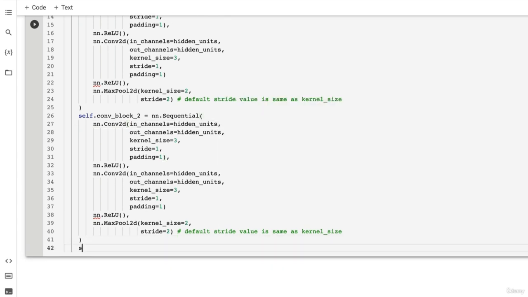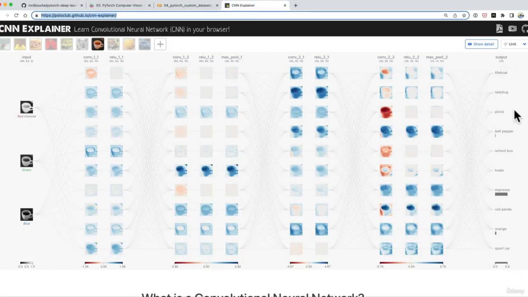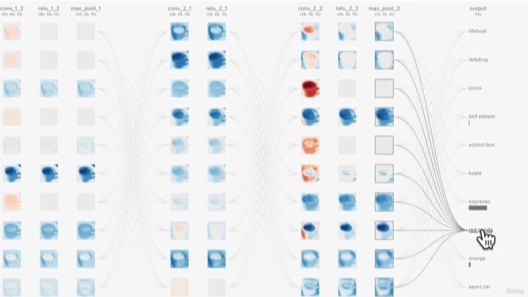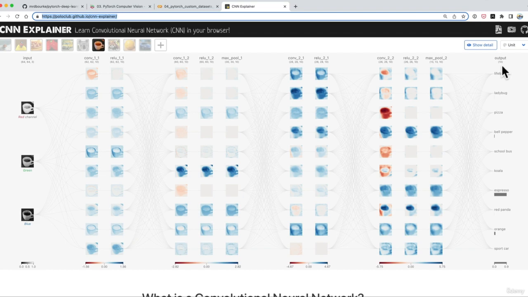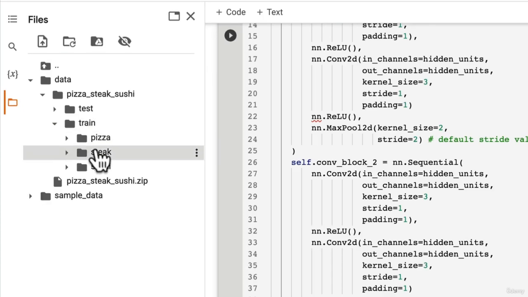Beautiful. So let's create the classifier layer. And the classifier layer, recall, is going to be this output layer here. So we need at some point to add a linear layer that's going to have a number of outputs equal to the number of classes that we're working with. And in this case, the number of classes is 10, but in our custom data set, we have 3 classes: pizza, steak, sushi.